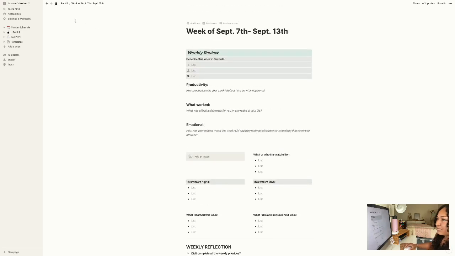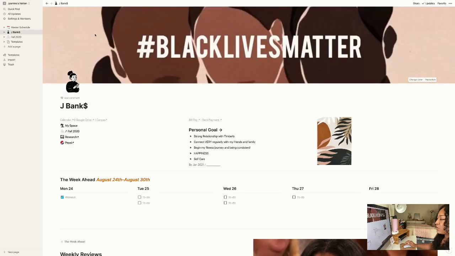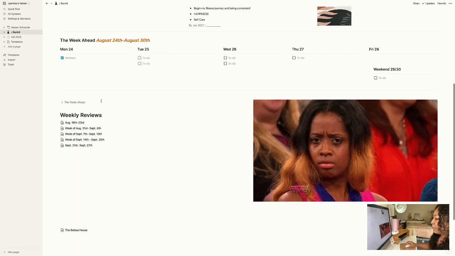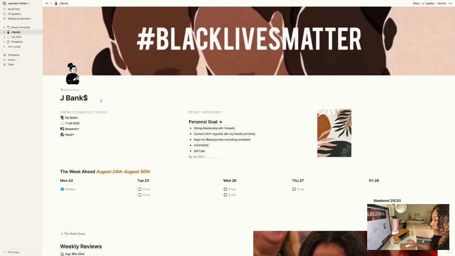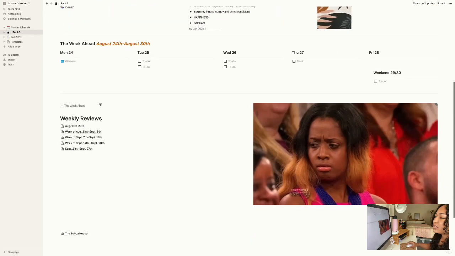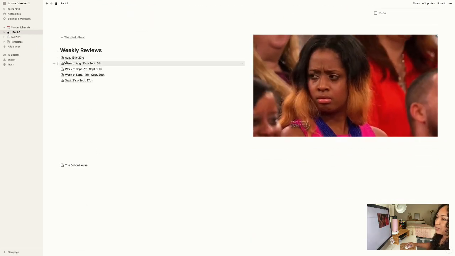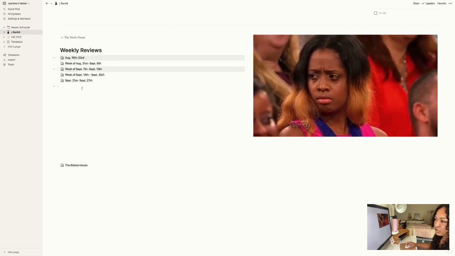And I'm trying to do this more because I want to be more intentional with my time and with my energy, and be able to look back and see my progress, or the lack of, if that's the case. This is all the same. I just basically duplicated it and changed the weeks.